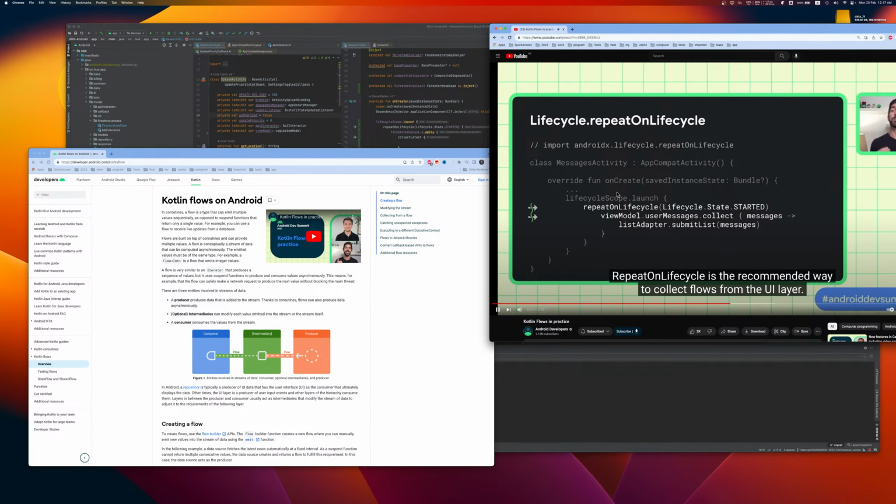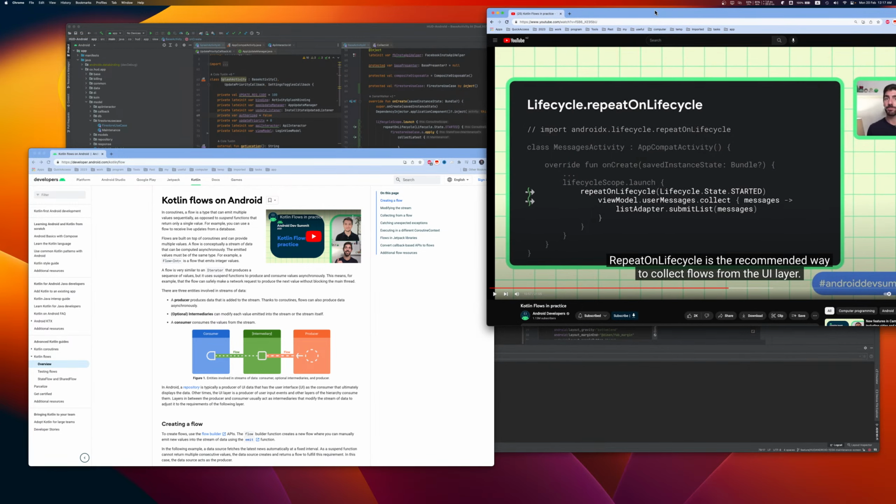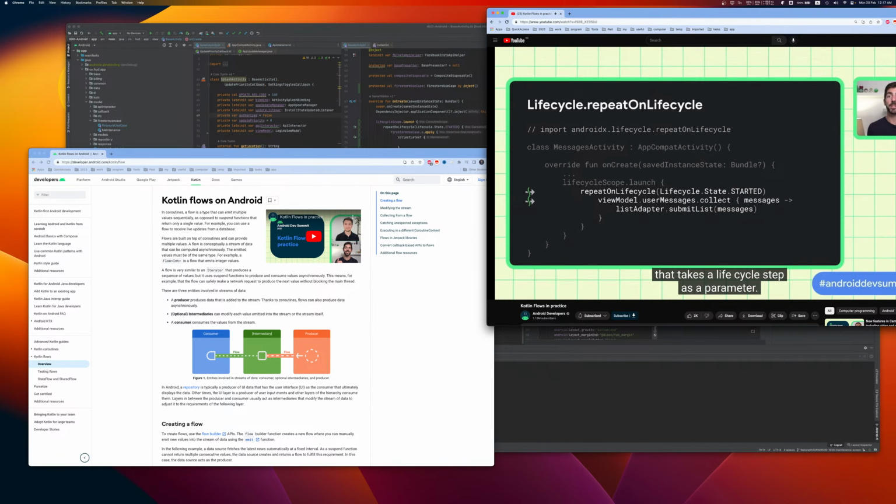repeatOnLifecycle is the recommended way to collect flows from the UI layer. repeatOnLifecycle is a suspend function that takes a lifecycle state as a parameter. This API is lifecycle aware as it automatically launches a new coroutine with the block passed to it when the lifecycle reaches that state. Then, when the lifecycle falls below that state, the ongoing coroutine is cancelled. Inside the block, we can call collect as we are in the context of a coroutine. As repeatOnLifecycle is a suspend function, it also needs to be called in a coroutine. As we are in an activity, we can use lifecycleScope to start one.